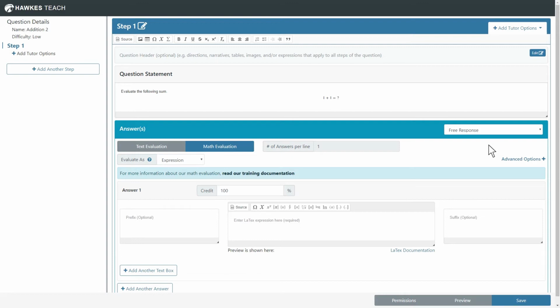Text evaluation is most commonly used for questions that require non-mathematical answers. It's mostly used for our English products. The Evaluate As drop-down list is set to Expression by default, which is the most versatile evaluation type and will be good for the purposes shown in this tutorial. You can learn more about the other evaluation types by pressing the question mark next to Evaluate As.